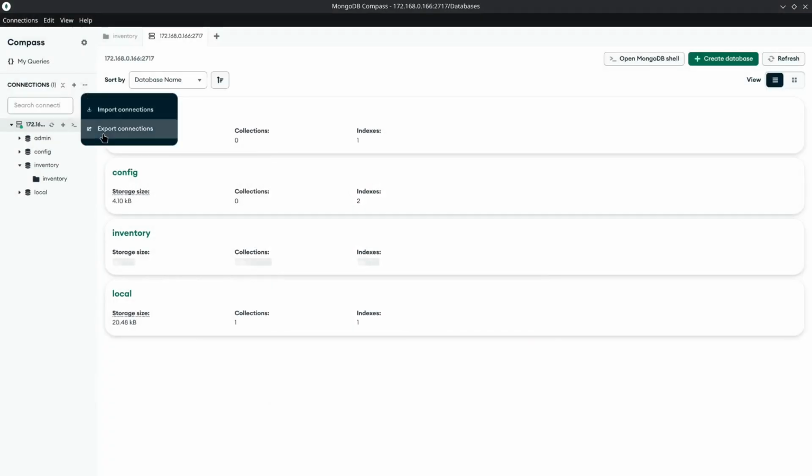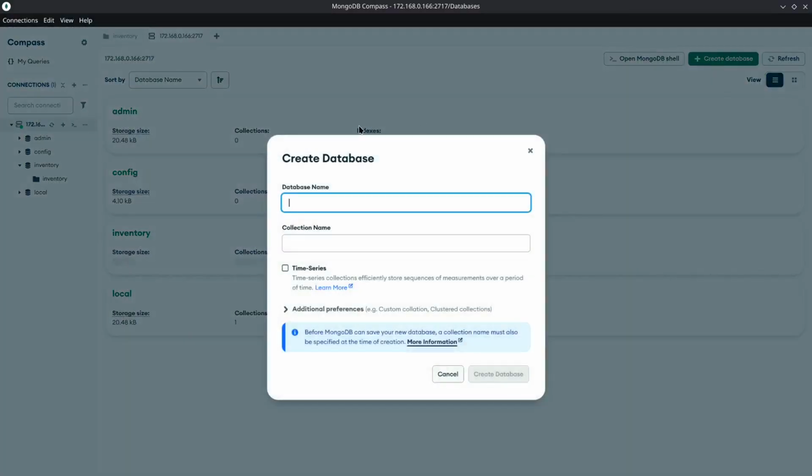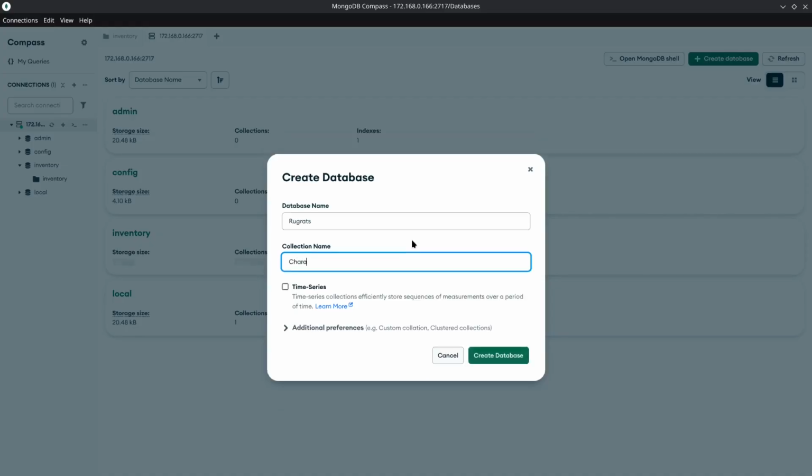Unless, no, we'll do it this way. So we're going to create a new database, and it's going to be called Rugrats. And the collection name is going to be called characters.